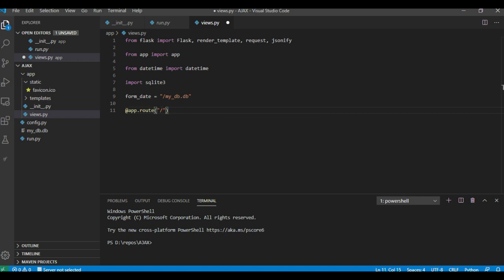Now we will define some routes. First is our basic index.html. This is always the default route. Similarly, we have to define the route for taking the form input data.